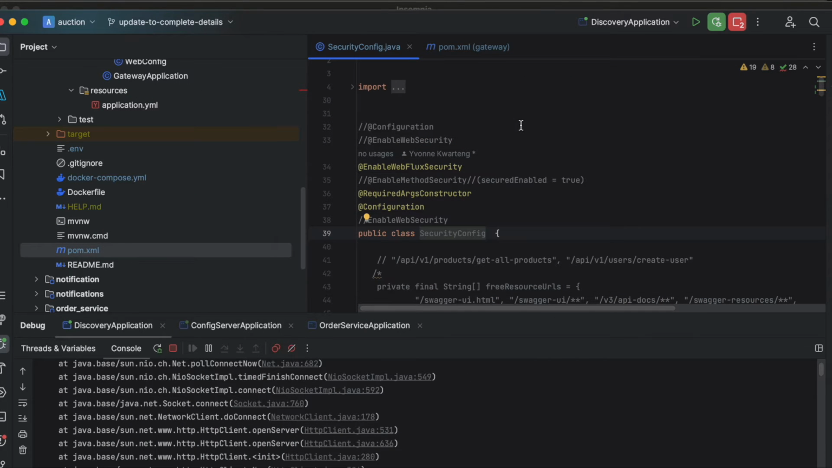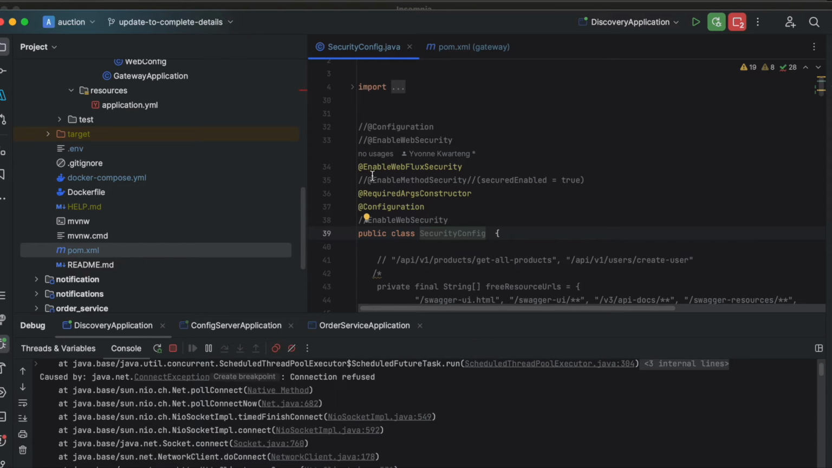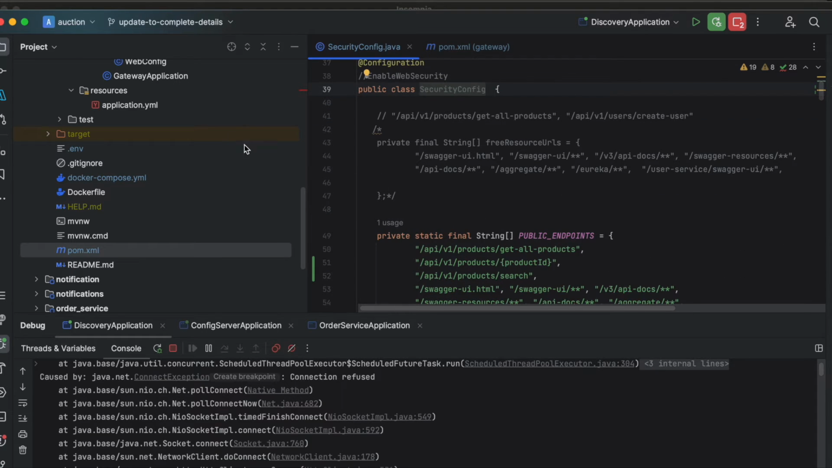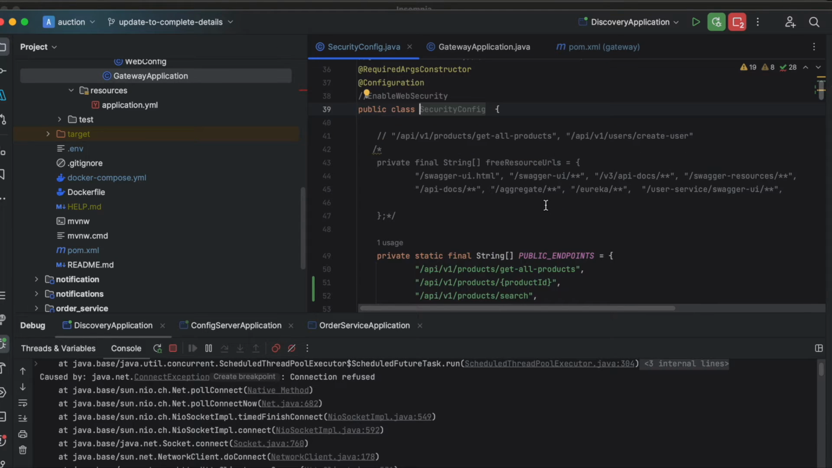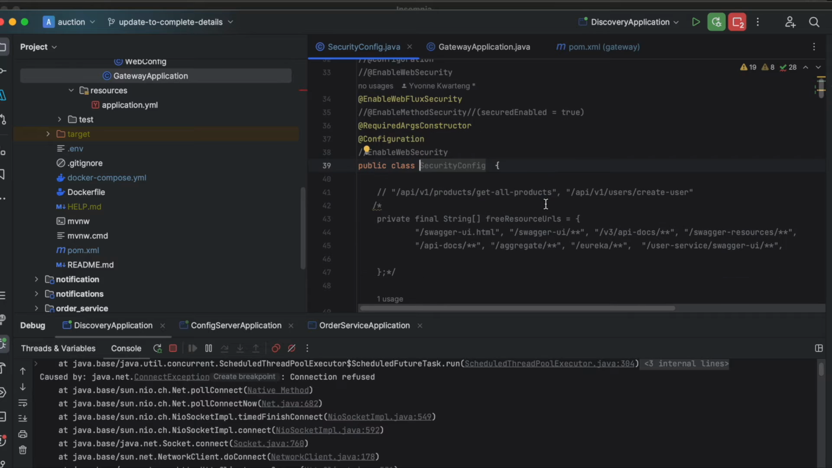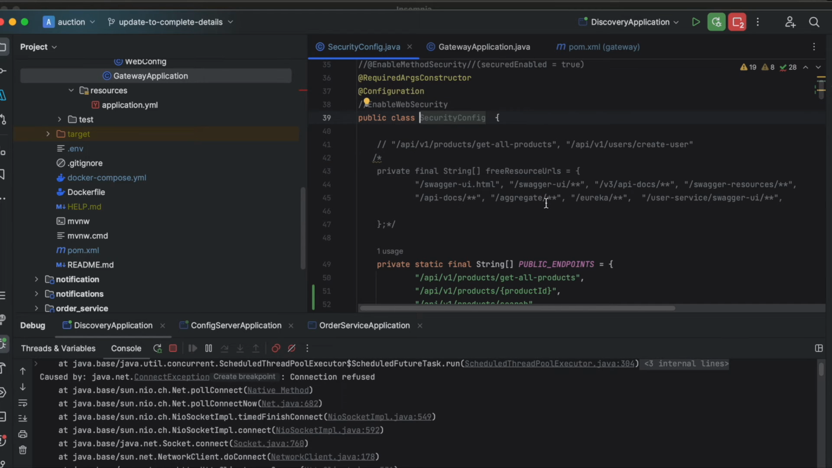security config. Okay, so the annotation for my one is EnableWebFluxSecurity. Then we are also annotating it with RequiredArgsConstructor and Configuration.